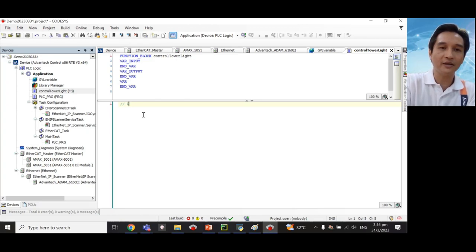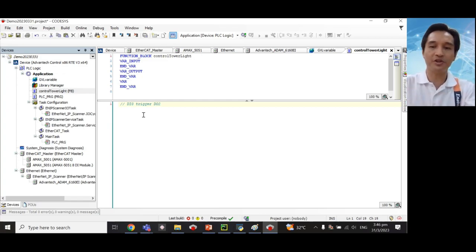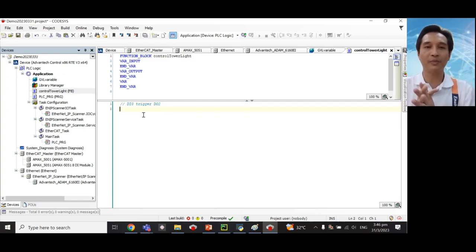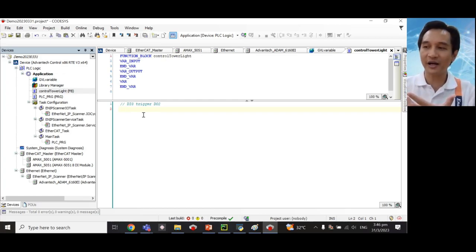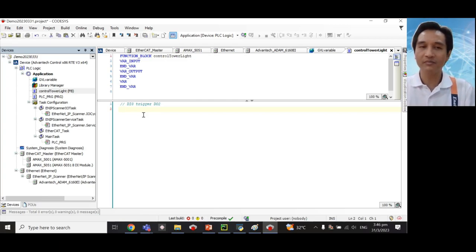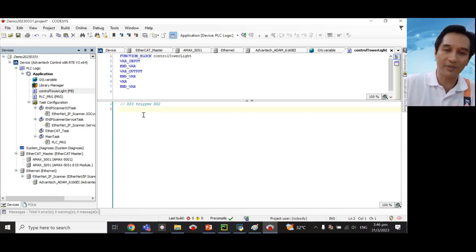I just write DI0 trigger, DO0, right? So DO channel 2, it should be DO channel 2. I want to do the mapping, because this is the latch button, so I just need to do the mapping. If your input signal is on, you just trigger your double light to be on or off. This is the simple one, right?